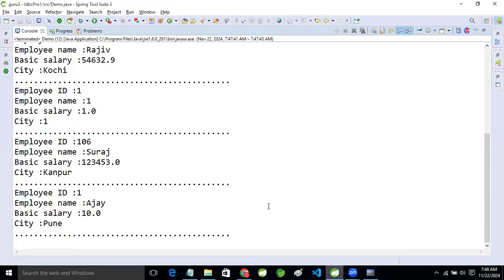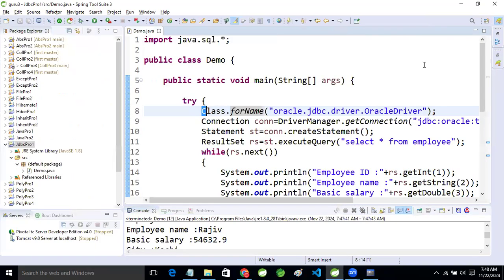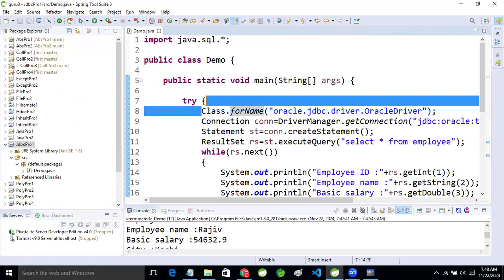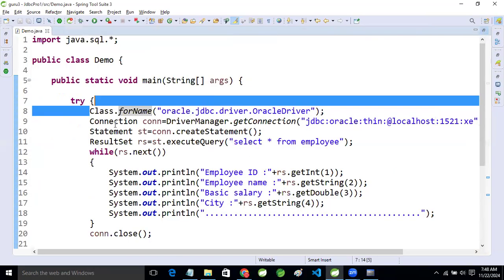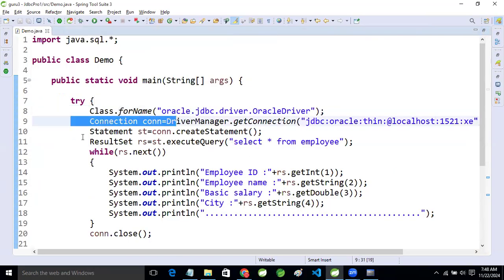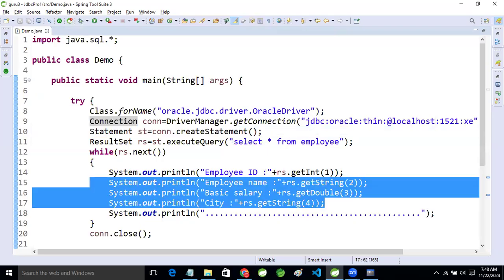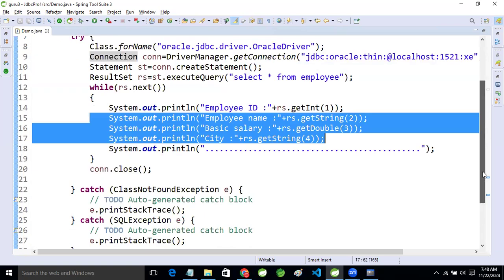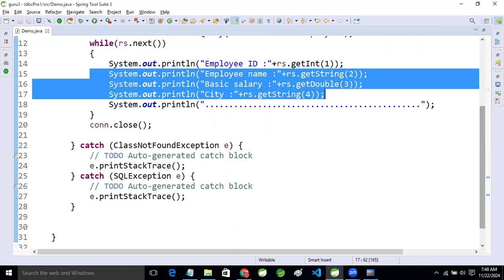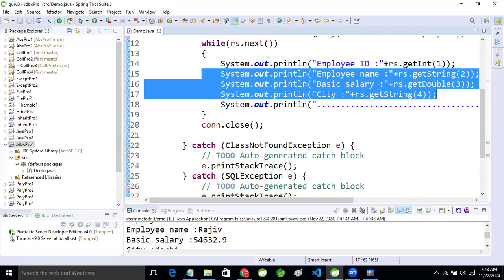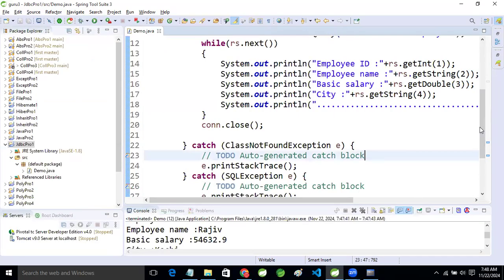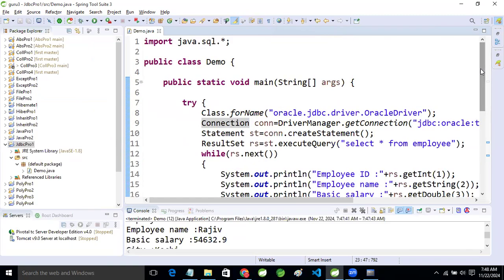So it's very simple. First of all, we use Class.forName to load the driver. After that, get the connection, execute the SQL query, and then you can get the values of all records of the table. Yes sir, we need the jar file of Oracle or any database which you are using.